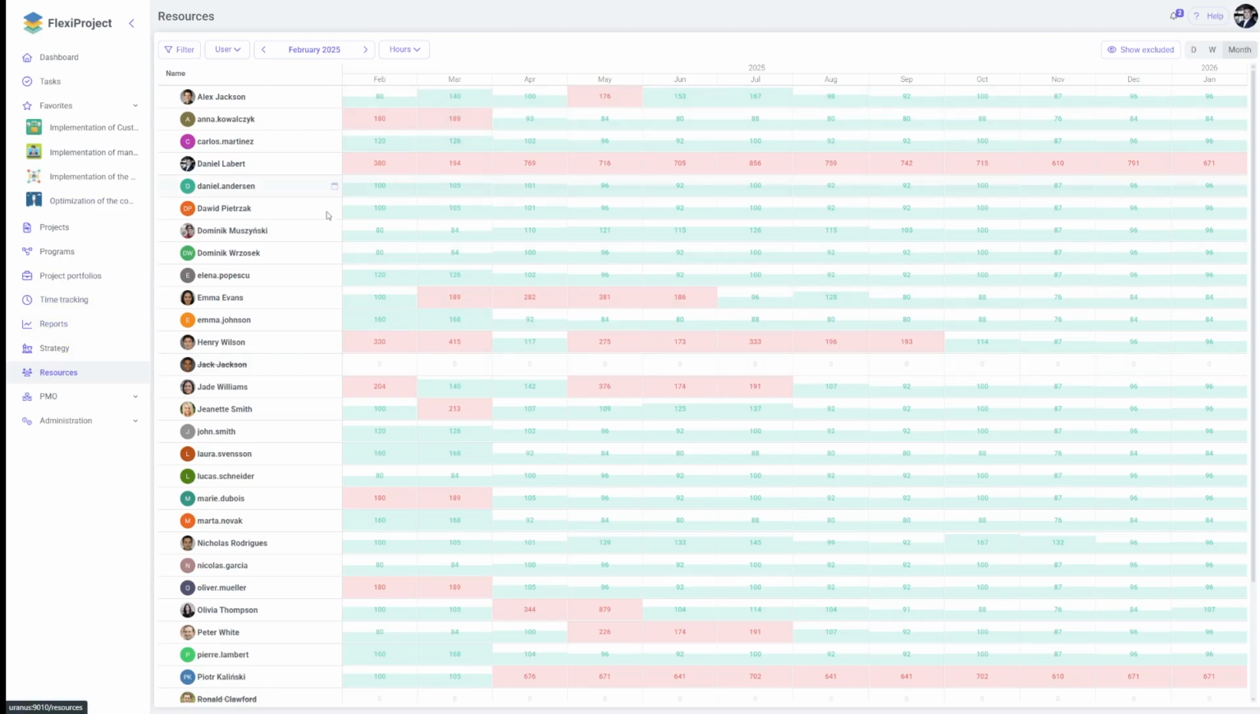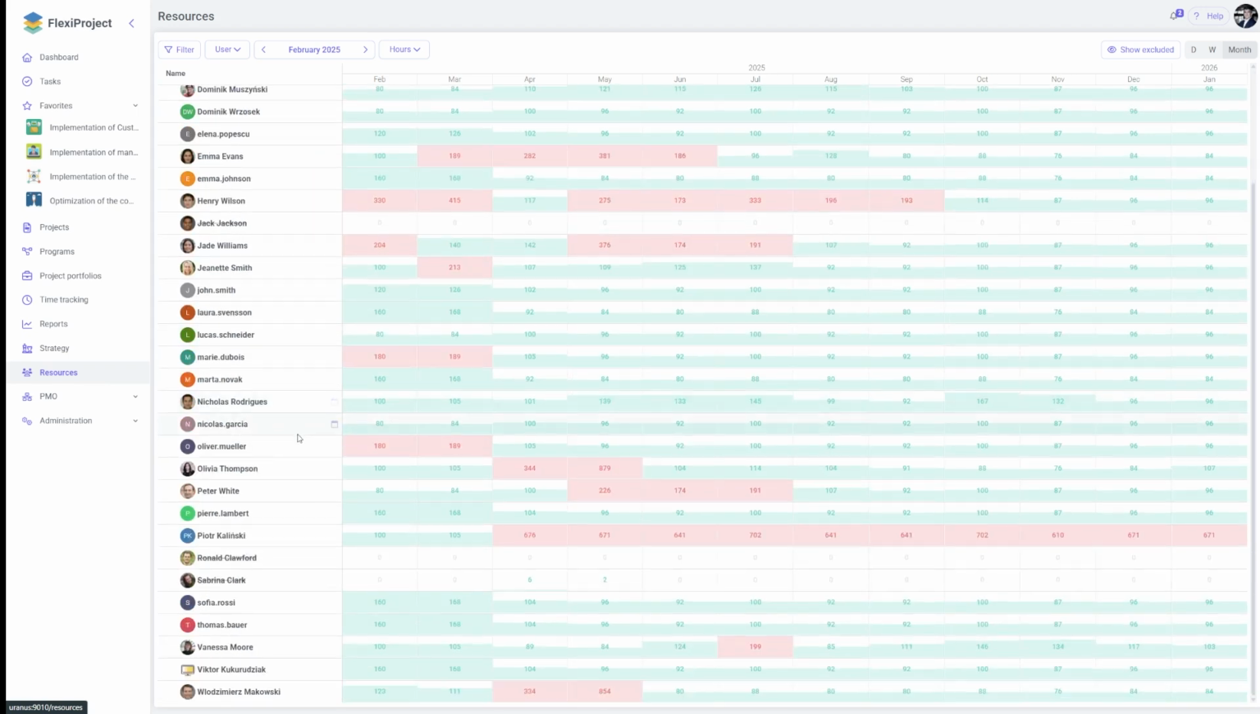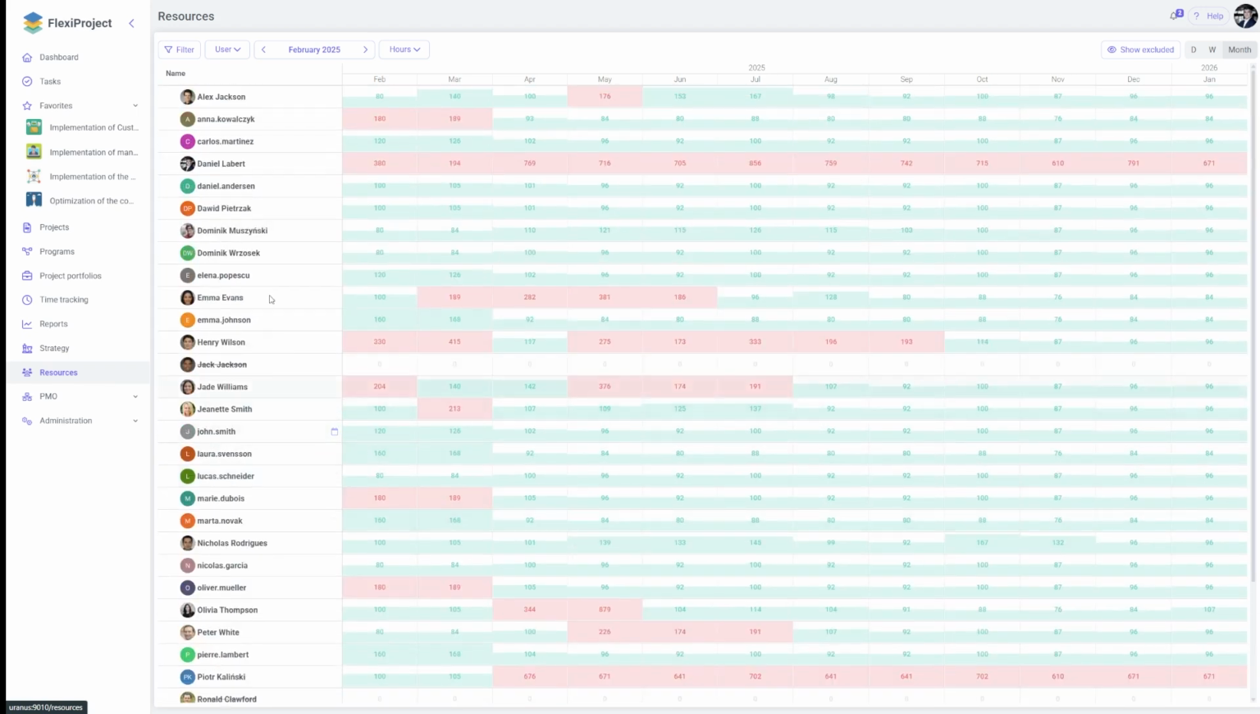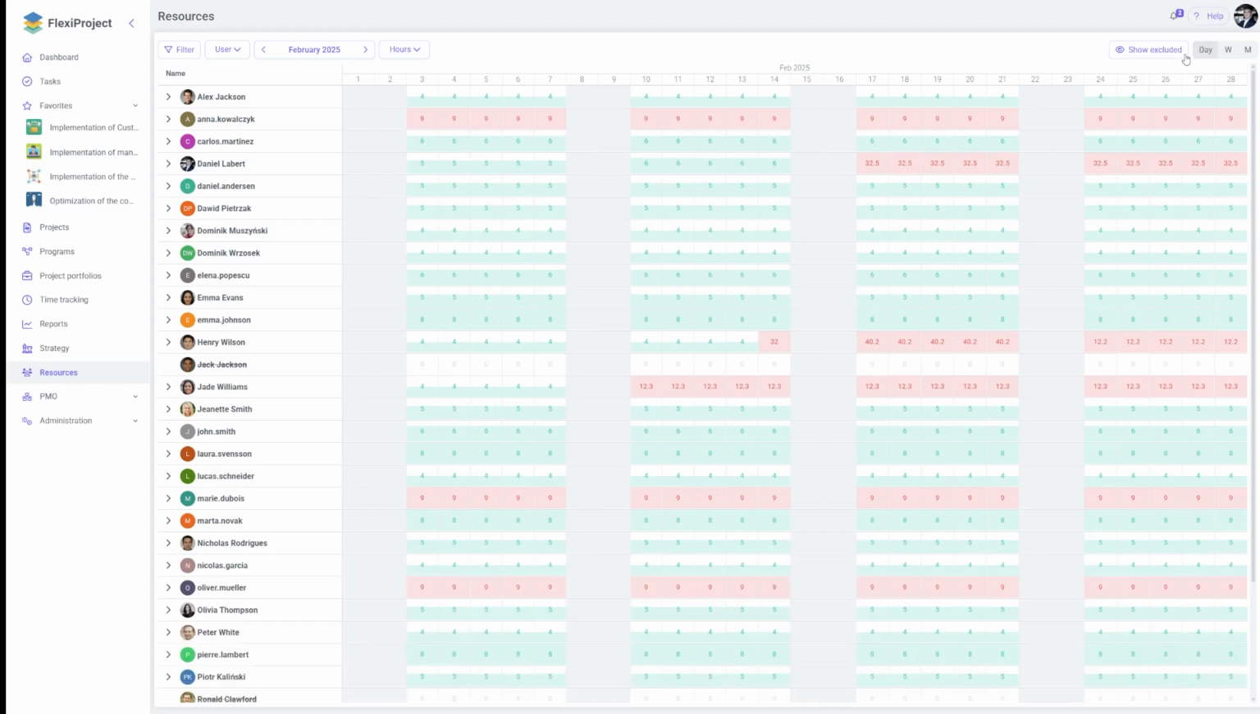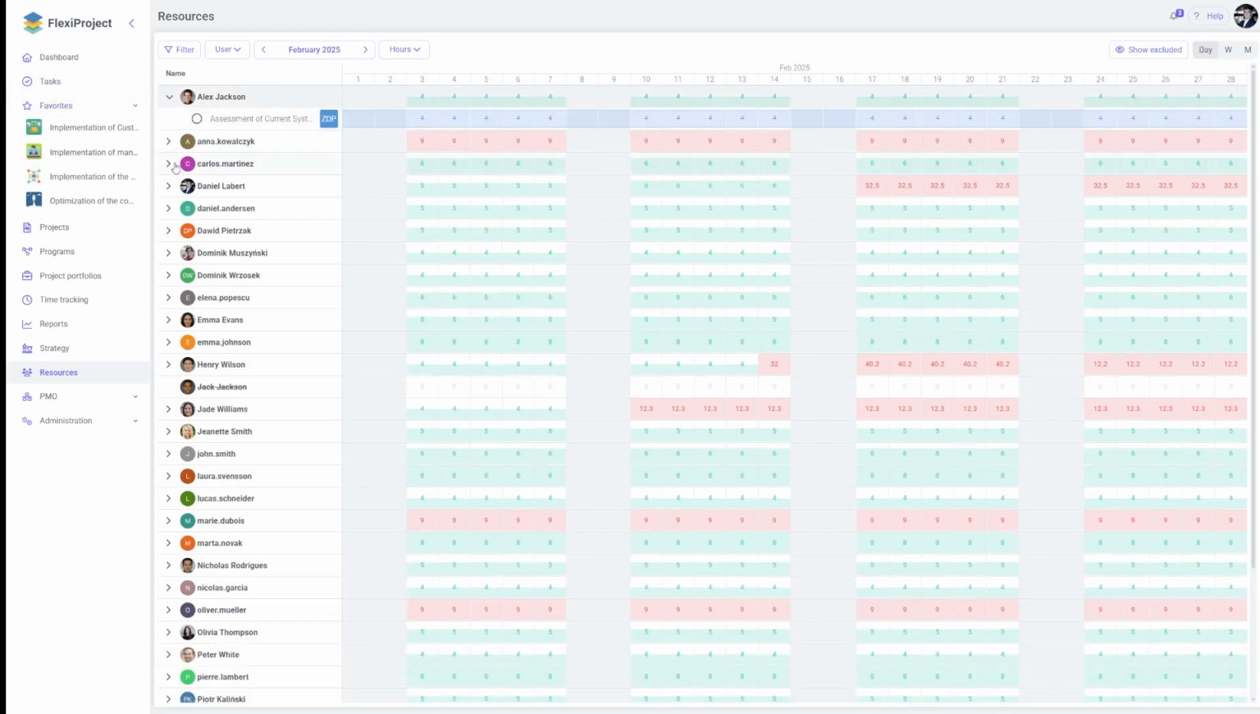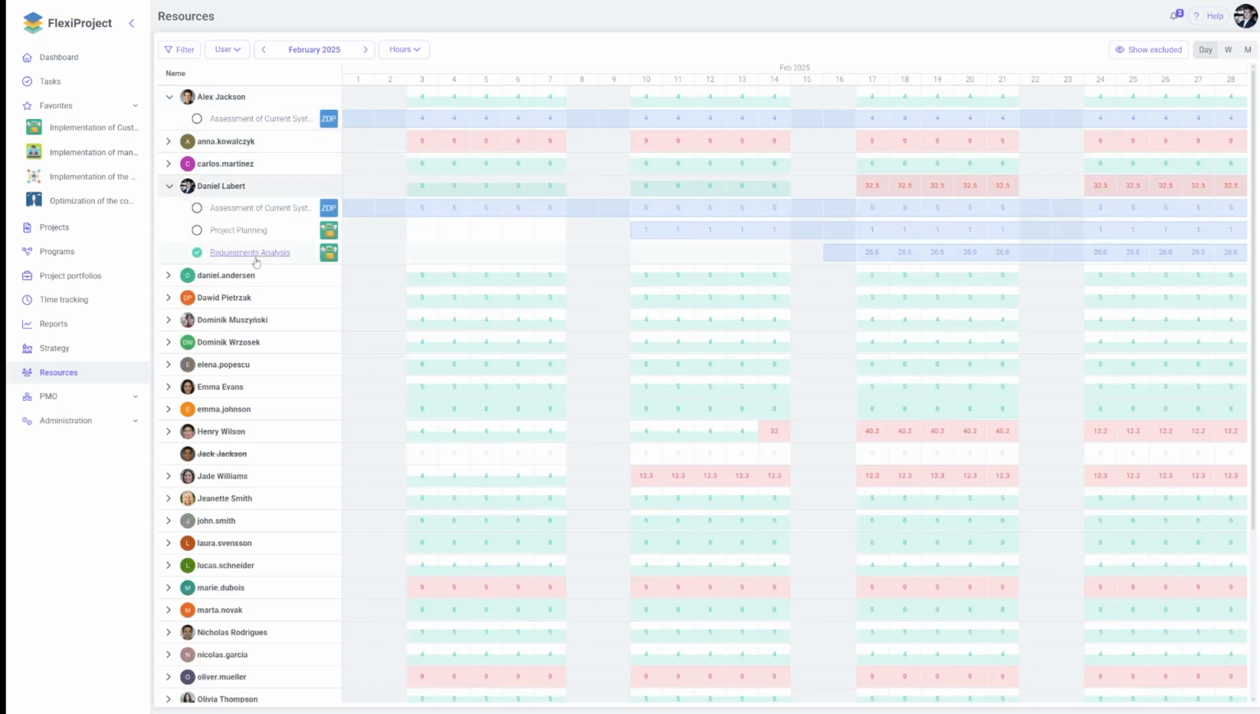The Resources tab has also been redesigned. We will see all users and their workload. In the day view, we can expand all tasks assigned to a user. After expanding, we can see the workload for individual tasks. We can also change the view of resource allocation.